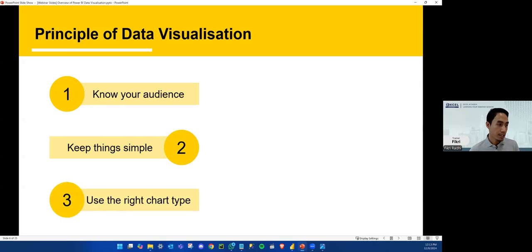The third one, use the right chart type. There's a lot of charts that we can use, and later we're going to build a dashboard in Power BI where I think everyone can just click and build the chart. But the thing is, use the right chart when you present the data, the information, to the viewer.